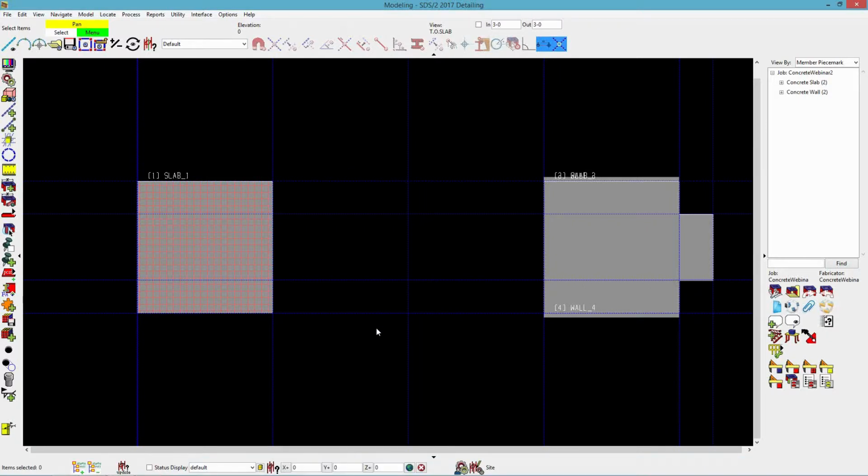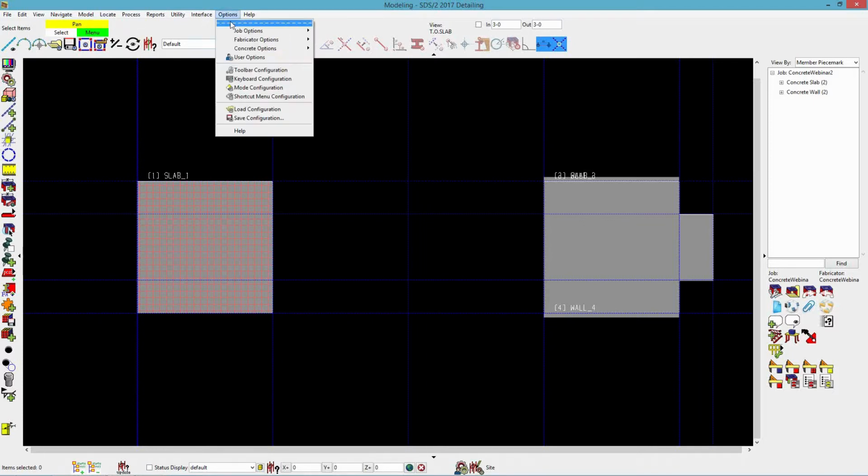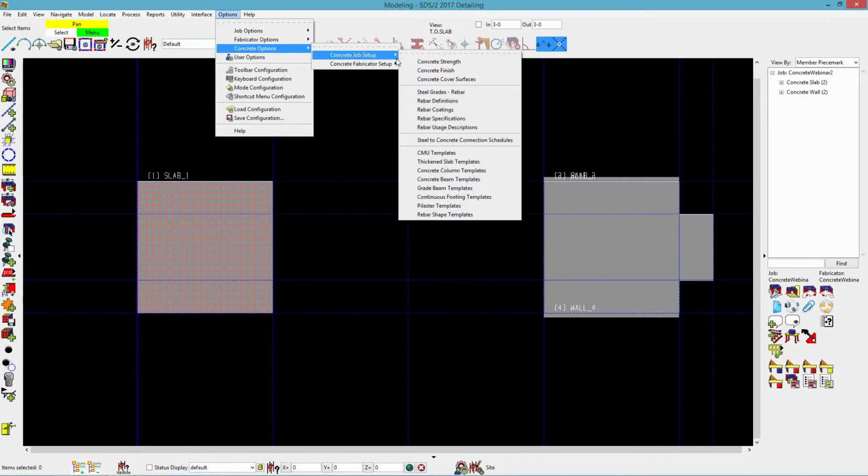Okay, just start out here, we're going to start talking about the templates. In the previous webinar, we had members like concrete column, concrete beam, continuous footing that had templates. When we entered those in the first webinar, we had just shown that there are some defaults that are installed there, but we also talked about being able to modify those or create new ones. So what we're going to do is we're going to go into options, concrete options, and then concrete job setup.